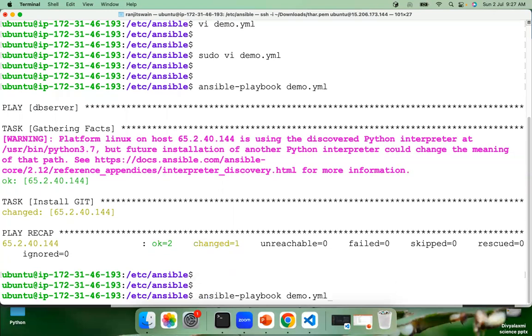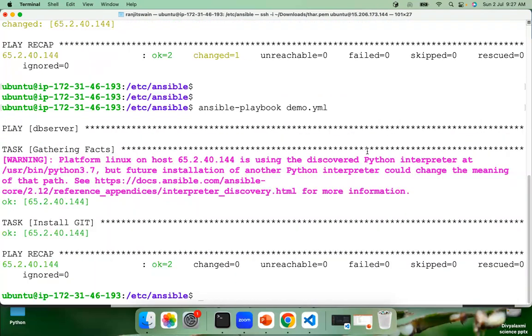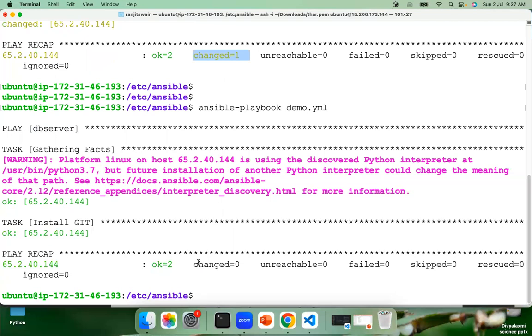If I execute the same playbook again, see, last time when I executed, it gave us 1, and this time it's giving us 0. That means the package is already installed, so it did not install it again. So you'll be asking the question, right? If somebody executes the playbook again and again in production, what will happen? It will not do anything if it finds the required up-to-date package is already installed.